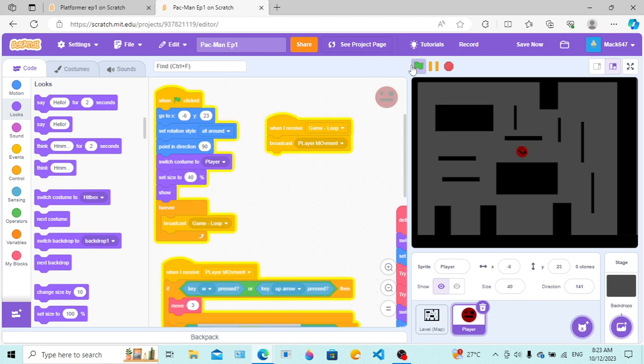Okay, so let's see. Yes! And we can't get out of bounds, and that's good. Save now. That's going to be the end of the tutorial.